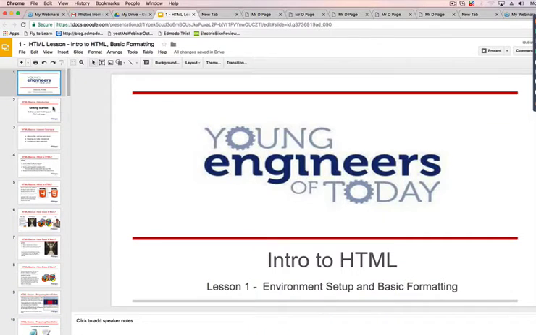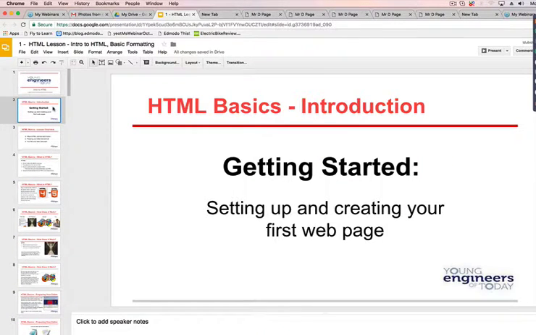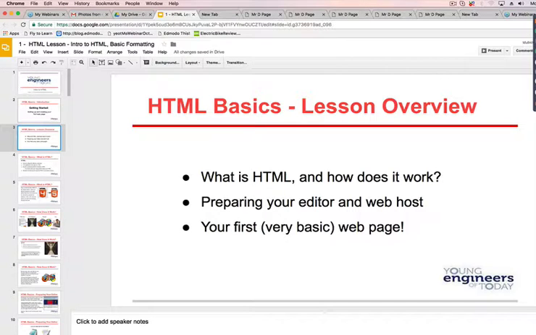We're going to make a Google site, but we want to do HTML so you understand what's underneath it. What is HTML and how does it work? We're going to cover preparing your editor and web host, a very basic web page. That's kind of the goal for tonight.